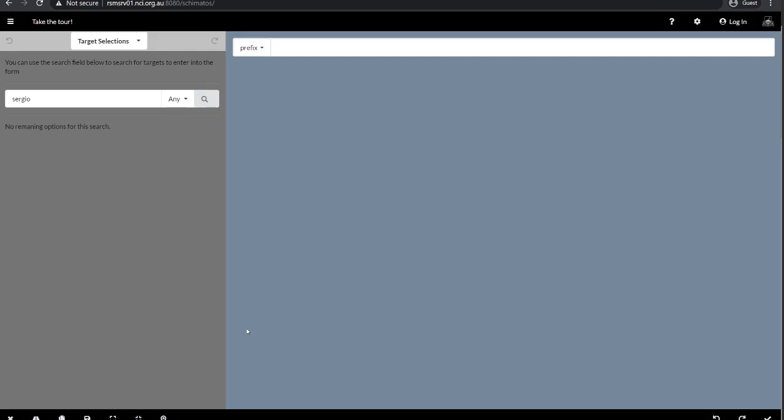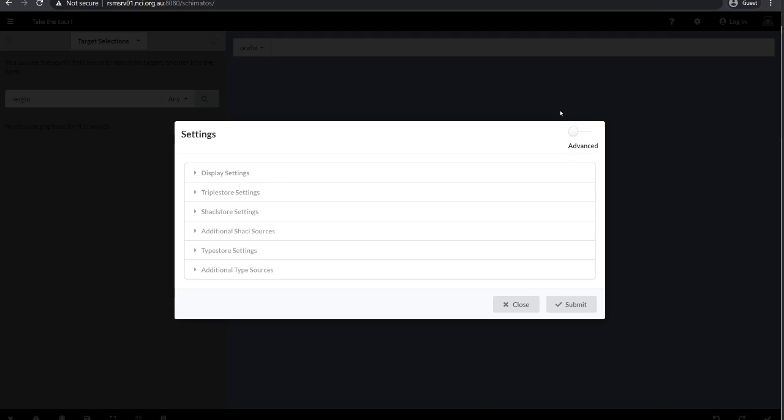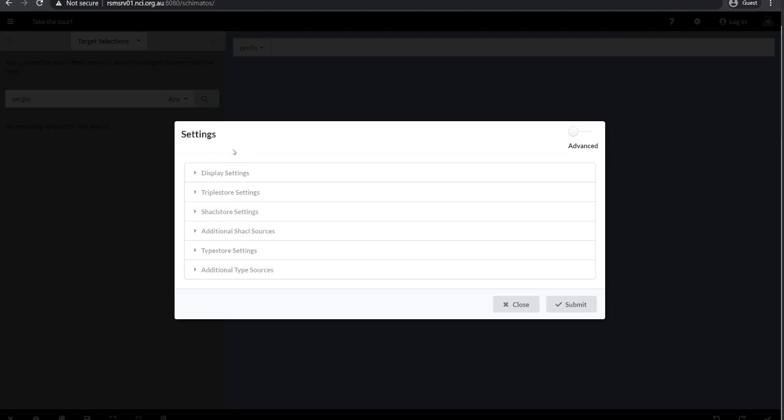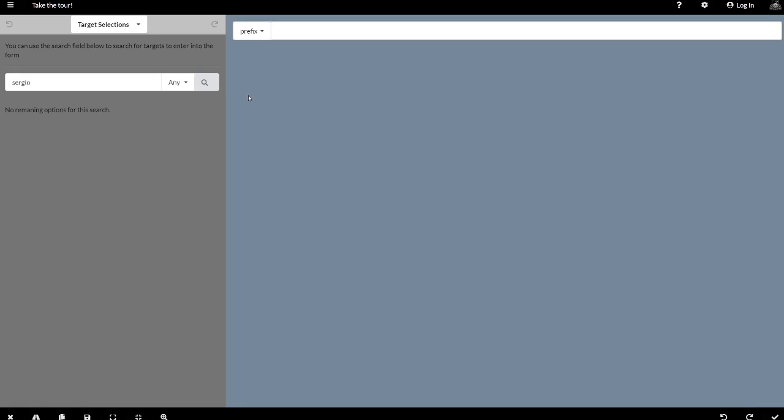At present, Schímatos allows you to interact with and update any data that is made available through a SHACL endpoint. And we can specify that in our settings by setting the triple store that we want to access, the location of the SHACL files that we want to use for our forms in the tool, and we also have other settings available. In this demo, we'll discuss how to update information about an entity called Sergio that's within our data graph, and we'll do that using a human form generated from a SHACL constraint using Schímatos.